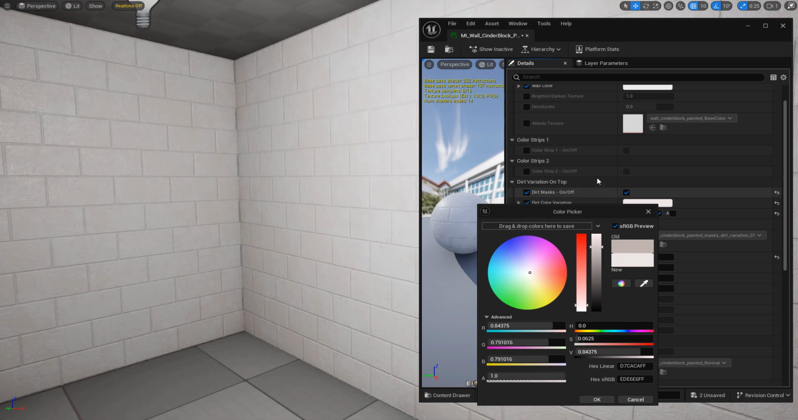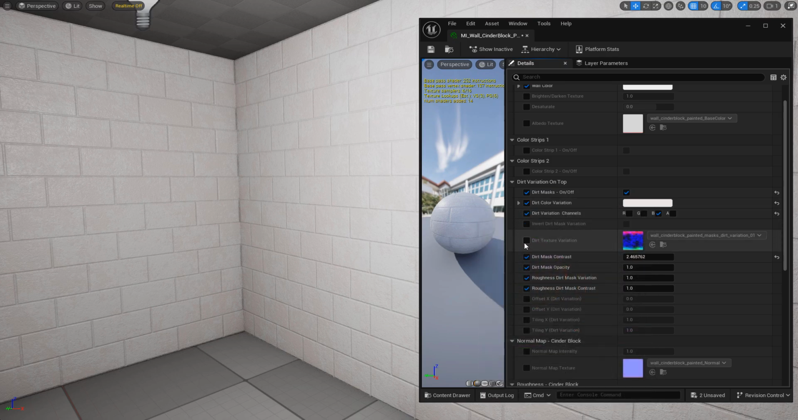And of course, if you don't want to use any of these, you can include your own. So you could create your own, and these are just masks. So you would just create your own masks of dirt, of grime, of grunge to break up the clean painted look with your own custom masks. So this material has a lot of variety, a lot of different variations you can create.